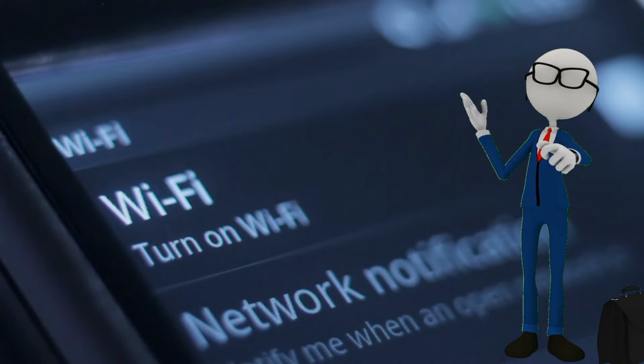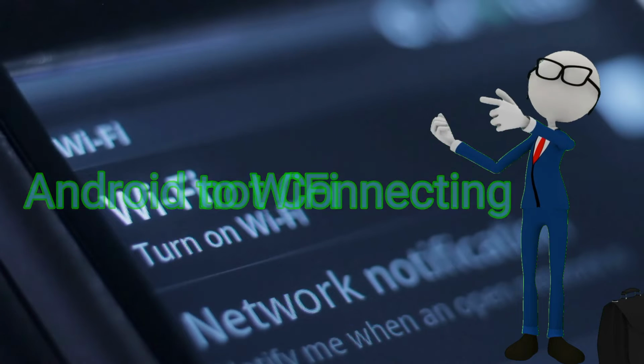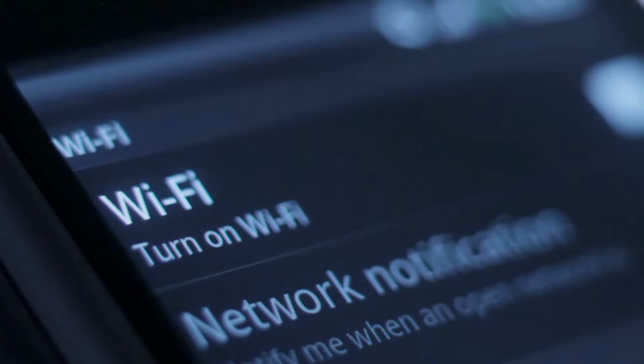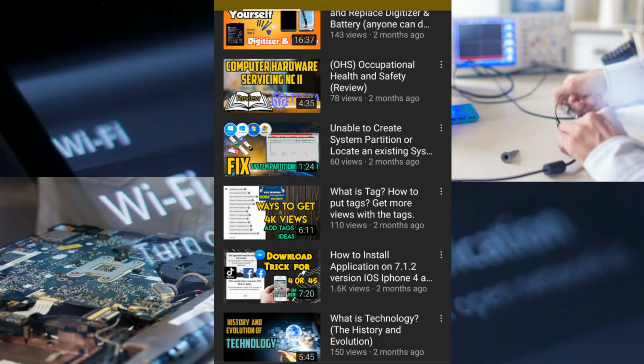Today, I am going to share with you how to fix the problem of your Android phone not connecting to your Wi-Fi. I will give you some tips or basic troubleshooting for you to be able to connect to your Wi-Fi.